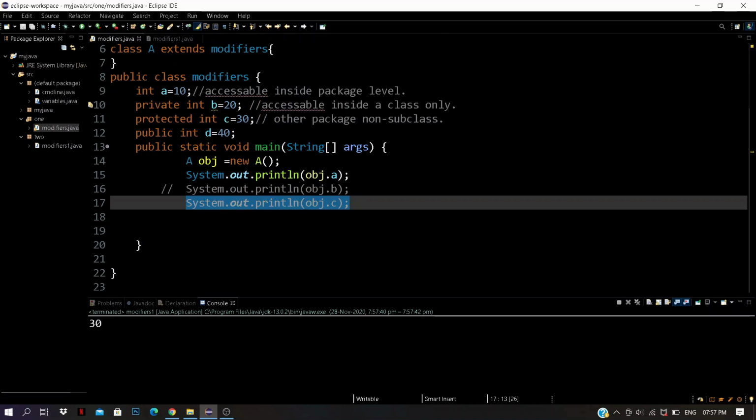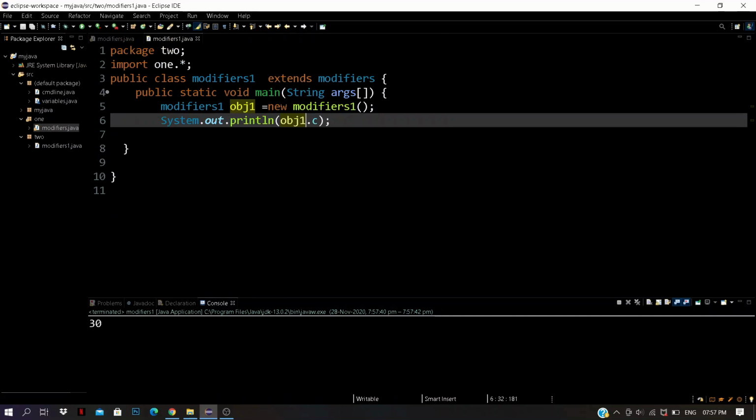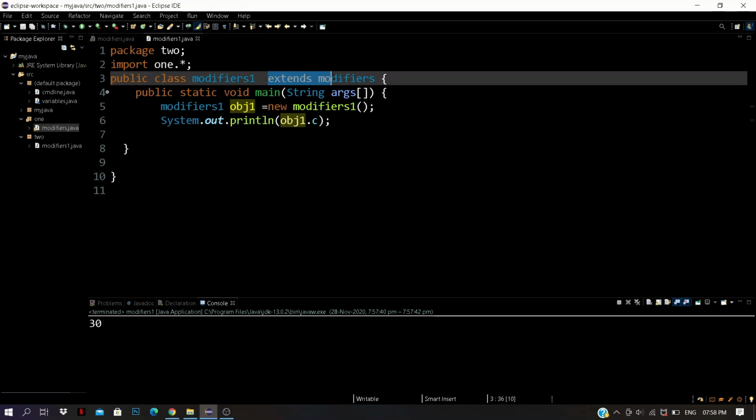We have to be very careful with protected. We cannot access it in another package non-subclass. We can access it in another package subclass. We cannot access it in another package non-subclass. Let's see. This is another package and it is a non-subclass. I cannot access. See, compile time error. Control C.